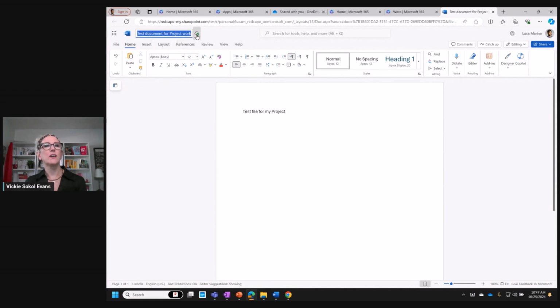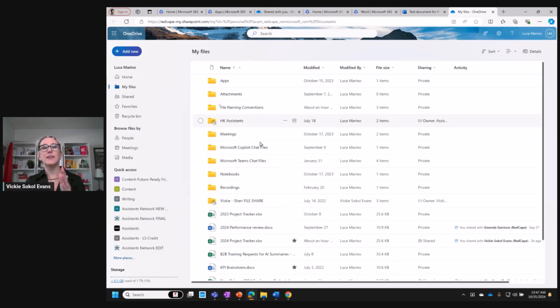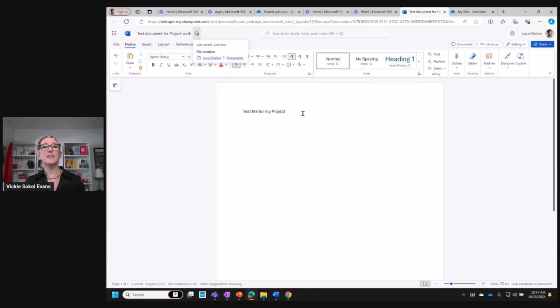I can also click here on this little cloud, and it tells me exactly where this document is being stored. And I have these breadcrumbs right here. So I can actually click on documents and it will launch my OneDrive and exactly the location where that file is. So here's the test document for the project work. If I didn't like the name of this file, I can come up here and change it to project test document. Right there. Okay, so I went ahead and did this.